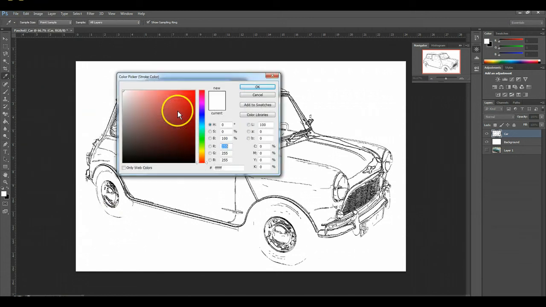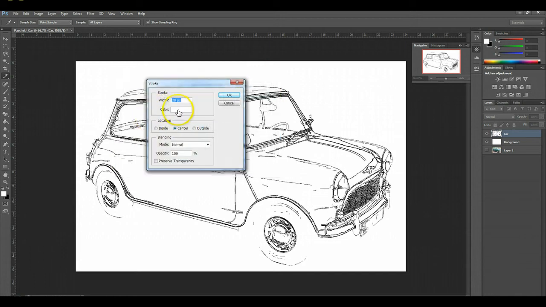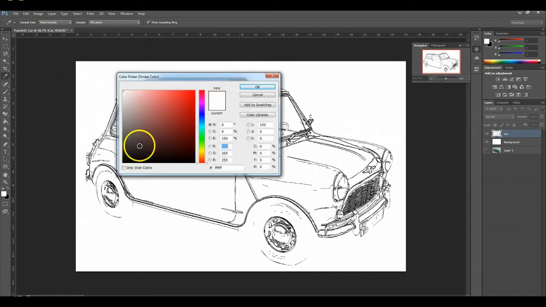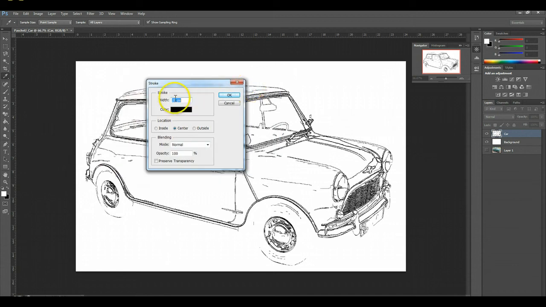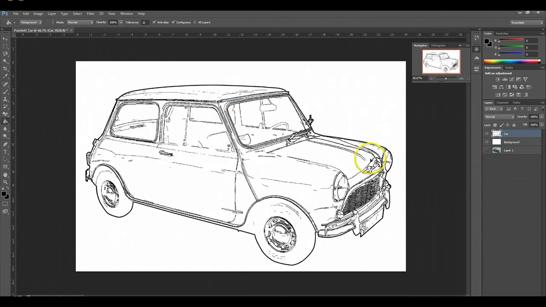We're going to do a color. Click on the color. Mine was automatically white. We're just going to click on it and make a black stroke. And we're going to make the width kind of small, so I'm going to do maybe 4 pixels. And I want it to be on the inside. And then I'm going to click OK. So now we kind of have an outline that better outlines the outside of our car.